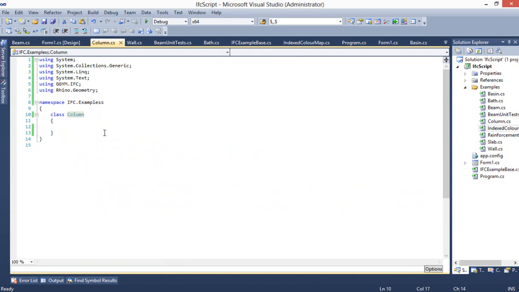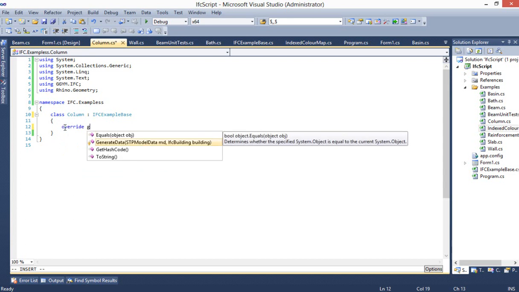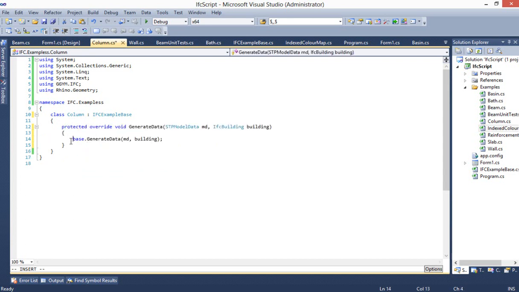So what I thought I'd do as part of this demonstration is just show how to set up or add an example to the script. Okay, so I've just set up a base class, and I'm going to make this inherit from the example base class that I've created, and then I'm just going to override the method of generating the specific data that this class wants to do. So I'm going to create a column as part of this.